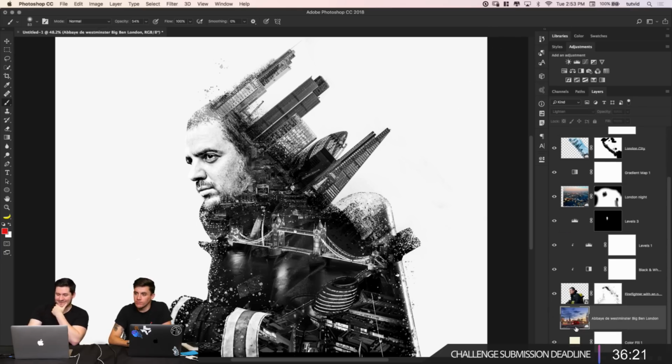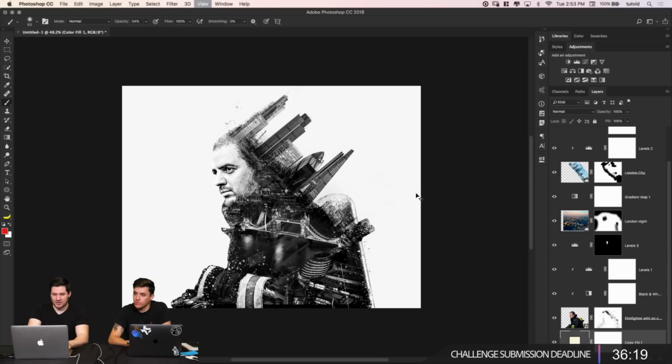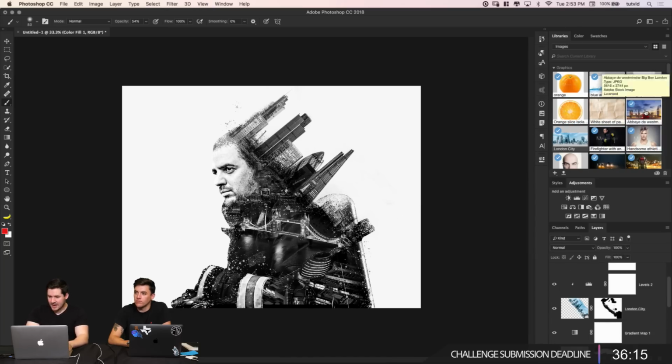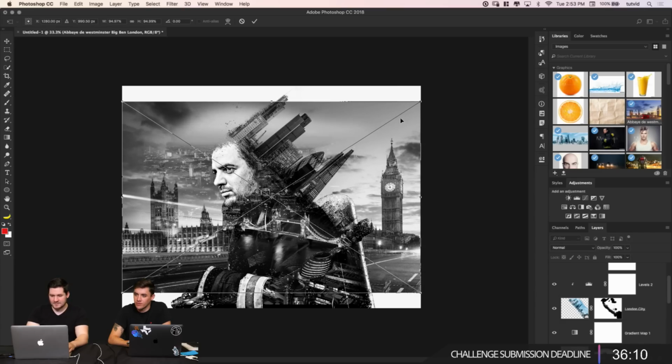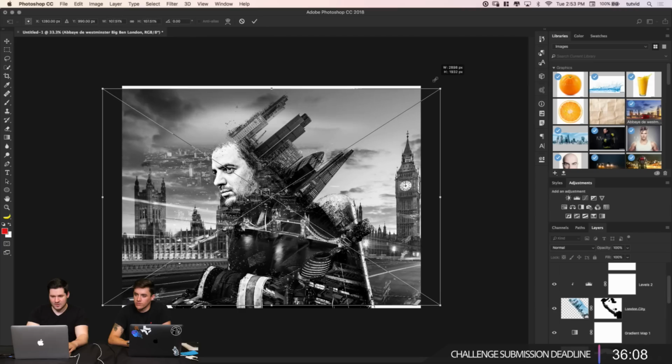In fact, I'm going to get rid of the London shot. Let's just do this from scratch all over again, because I find sometimes it's faster to tear down and rebuild than try to pick up the pieces. All right, we're going to drag in this shot of London. You can see how it's already showing up as black and white. Don't worry about that. I'll show you what's going on here in a second.